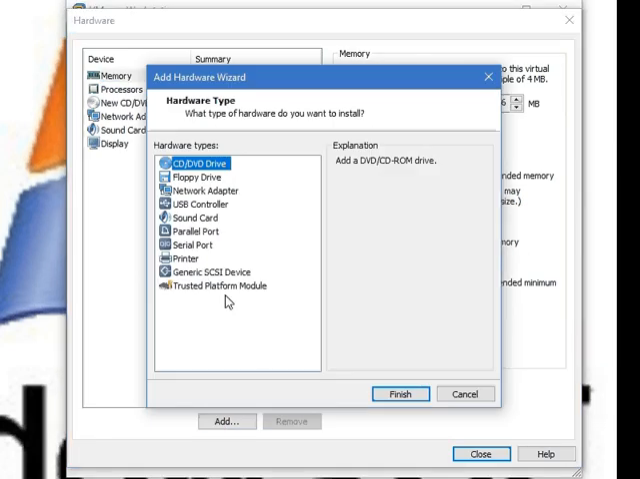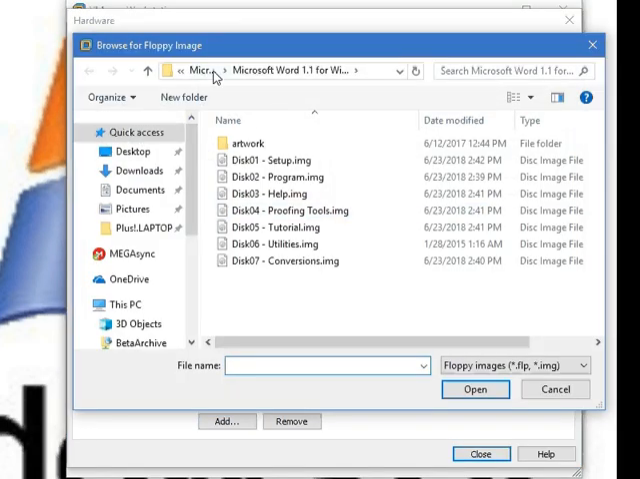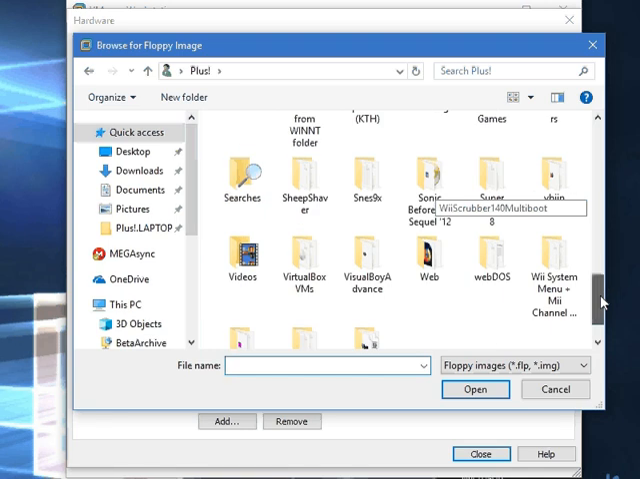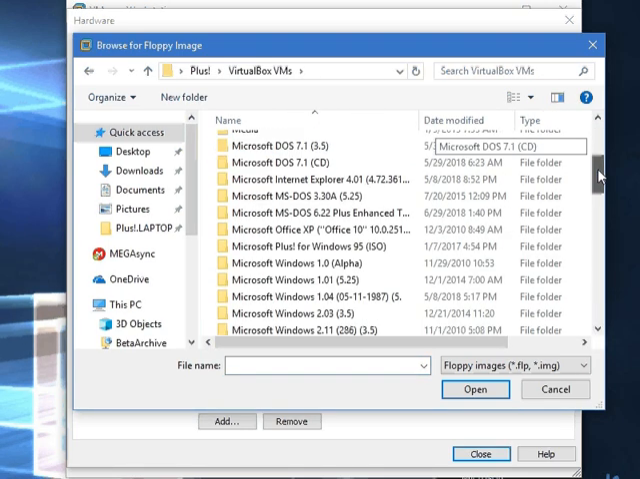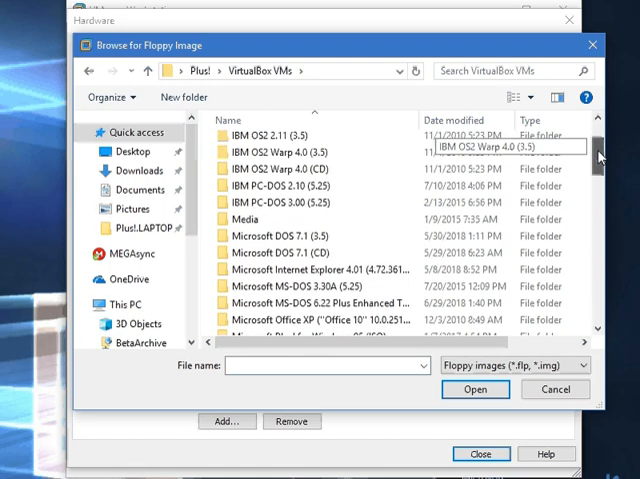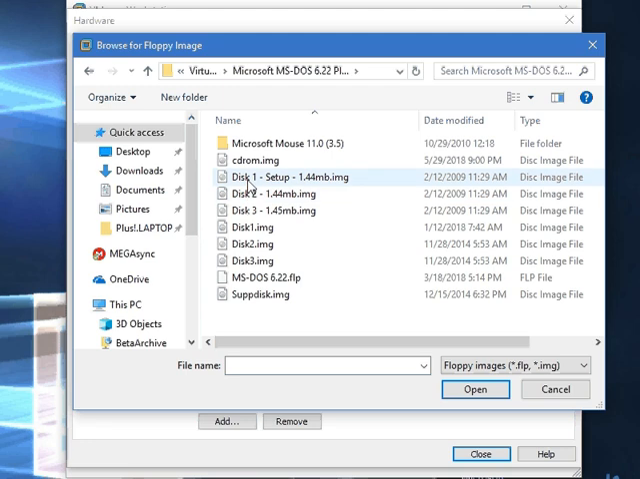It always forgets to add a floppy drive, so add one. And now navigate to your MS-DOS 6.2 floppy disk, wherever you put it. Put in disk 1 first, that you got from One World PC. Where is it? I really should organize my stuff better.